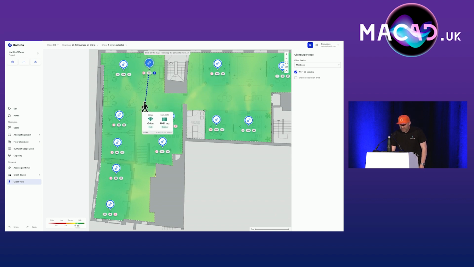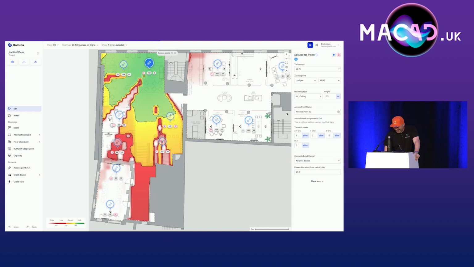roaming again, connect to that one, but as I step through that door, oh, that's upsetting, isn't it? Damn it. 6 gigahertz, that's why. Well played.